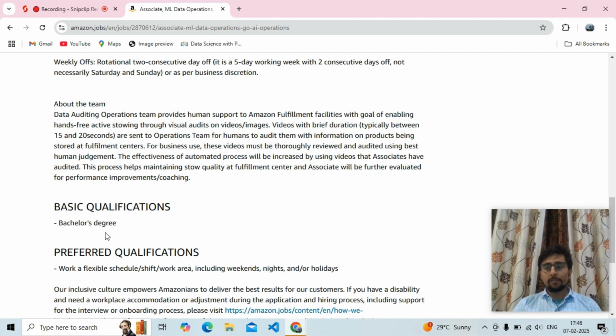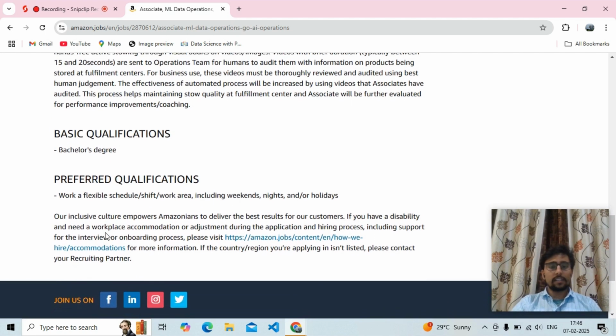The preferred qualification for this particular role, as they have mentioned in their JD, is a willingness to work in flexible night shifts, as I just mentioned. And you might sometimes have to work on holidays. But the good thing here is that Amazon has a very good pay policy. If you are working extra hours, you will be paid 2.0 times your salary. So that is a very good thing from the Amazon side. So that's it for this.